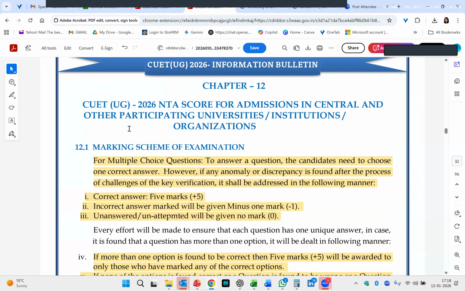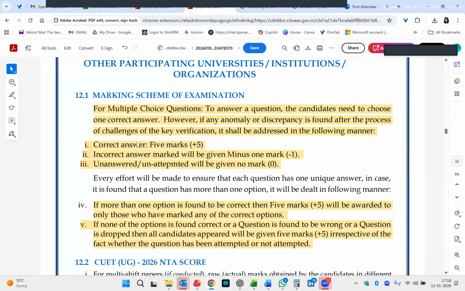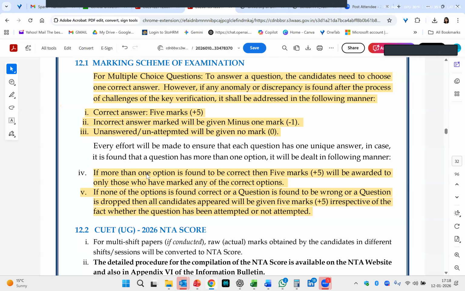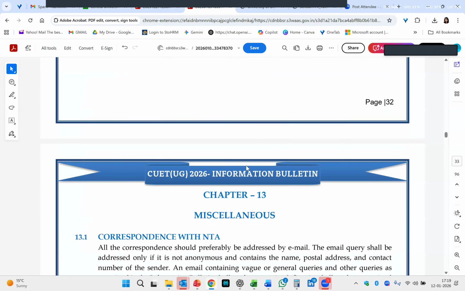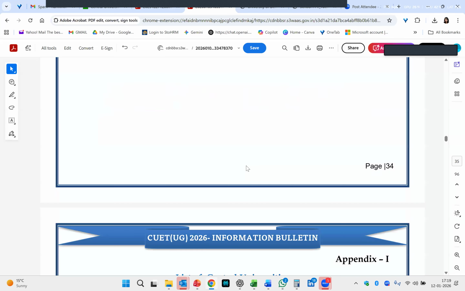So next we come to, again, multiple choice questions. Like I mentioned, a correct answer is 5 marks, incorrect is -1. If you don't answer the question, then no marks, 0. If in case they find that more than one option is correct and you just marked one, you will be given 5 marks. If no option is found to be correct, and you have dropped the question, then all the students who have dropped it will get 5 marks. These things you can read very carefully before going for the exam.